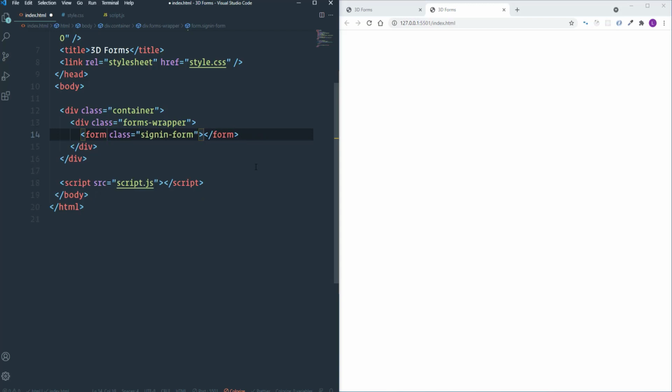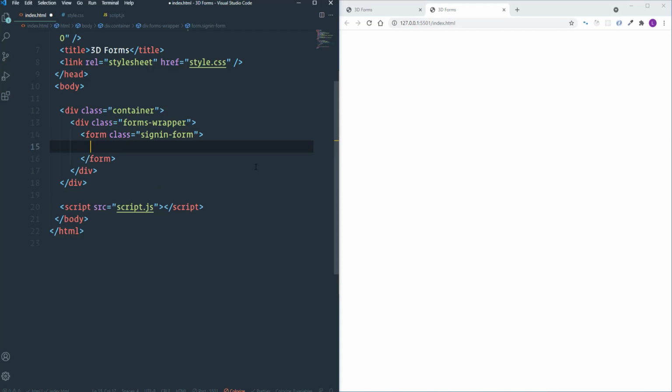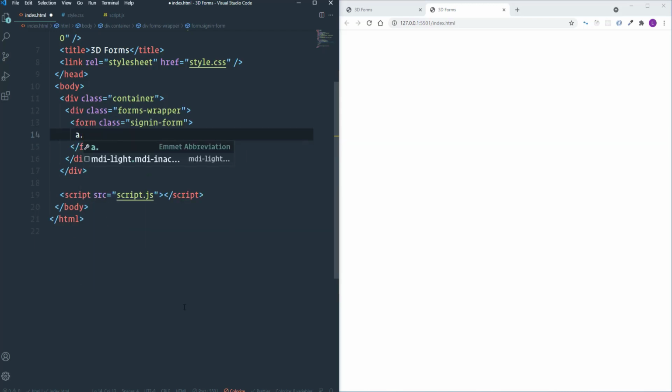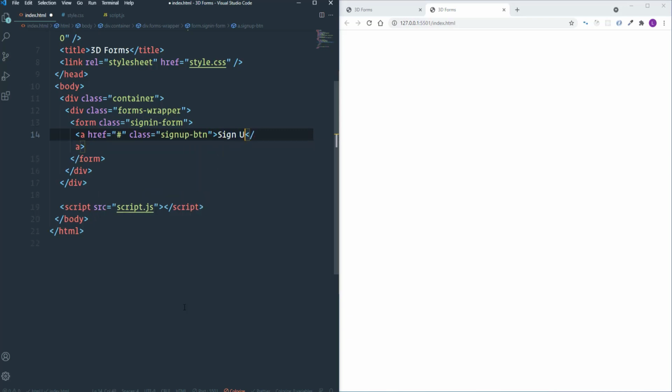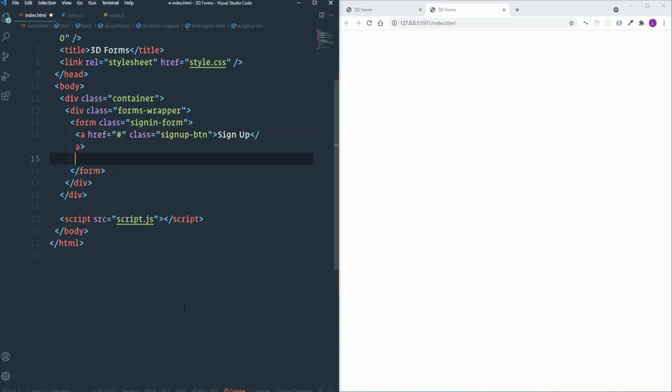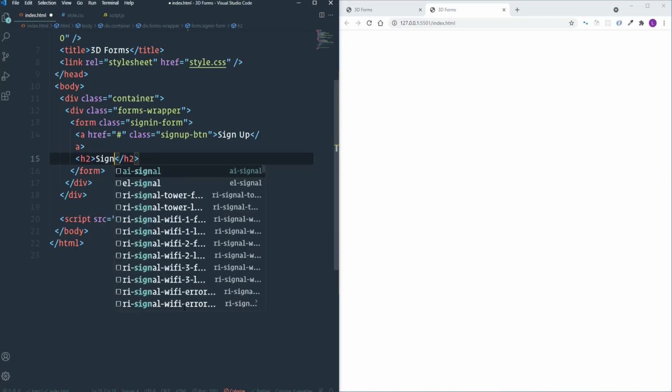So each form element will include a button, heading and the inputs. Let's open the link tag. It's going to be the button. Let's assign to it class signup_btn. I used here sign up because this button will help us to navigate to the sign up form. Alright, next we need heading. Let's open h2 heading tag with the content sign in.